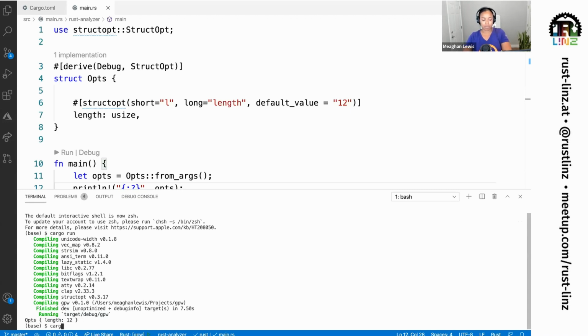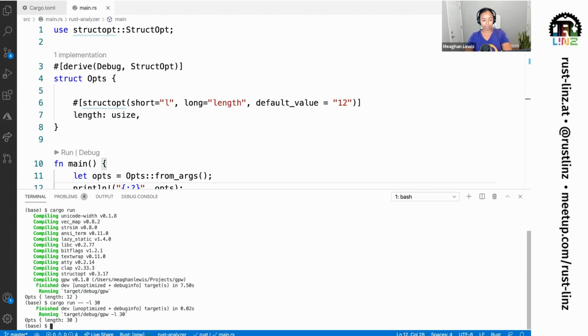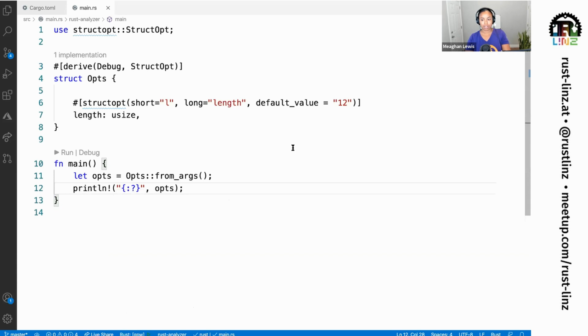I can also test out how I can input the options. So let's go ahead and try out this short option of -l, and let's say something like 30. What changes there is that I now get a new length of 30. So that is not using the default, it's using what is defined through the command line. All right, I'm going to keep going, but check in if there are any questions yet.